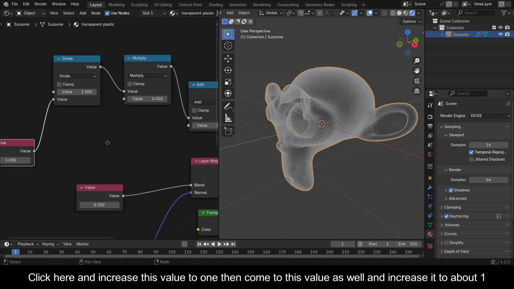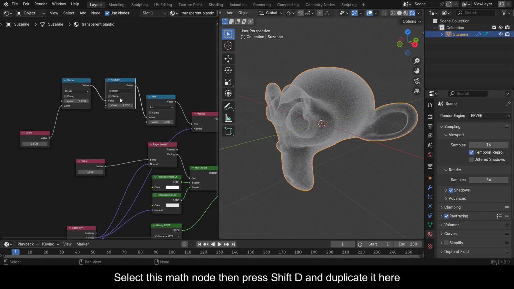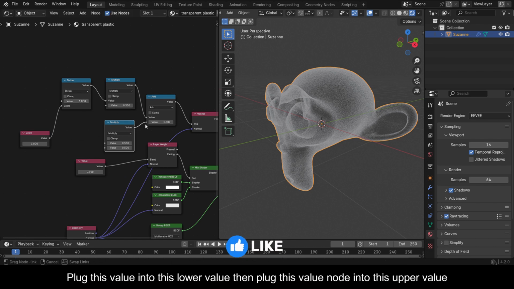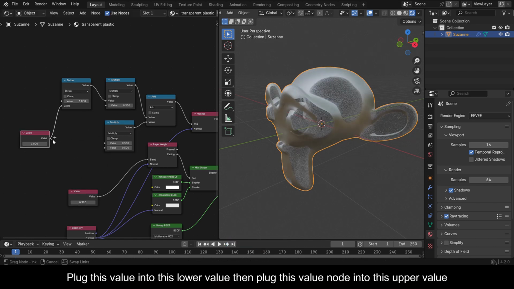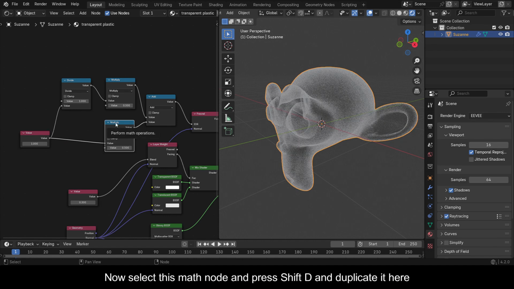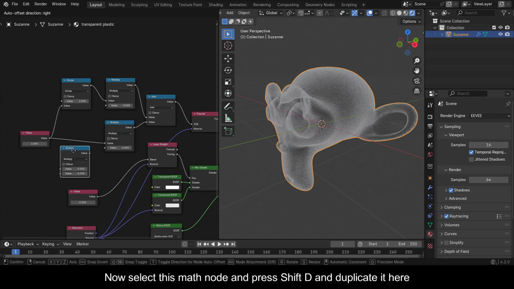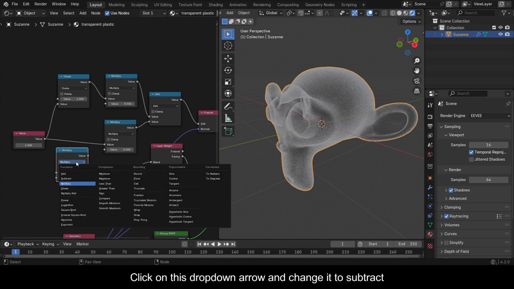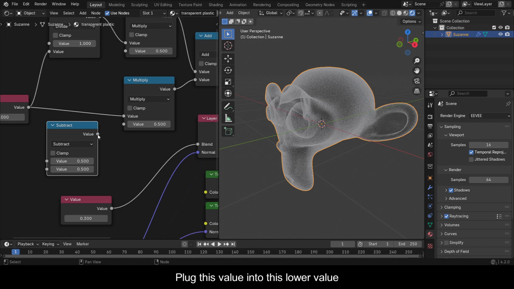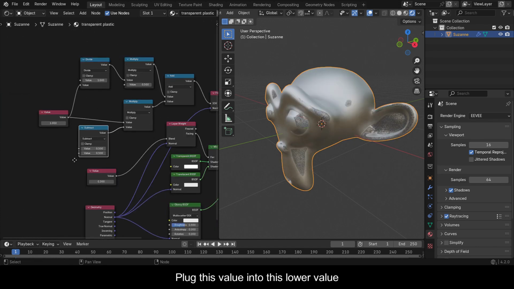Select this Math node, then press Shift D and duplicate it here. Plug this value into this lower value, then plug this Value node into this upper value. Now select this Math node and press Shift D and duplicate it here. Click on this drop-down arrow and change it to Subtract. Plug this value into this lower value.